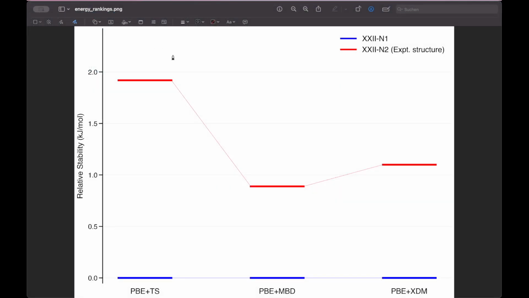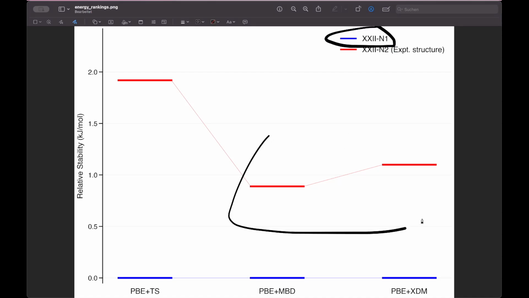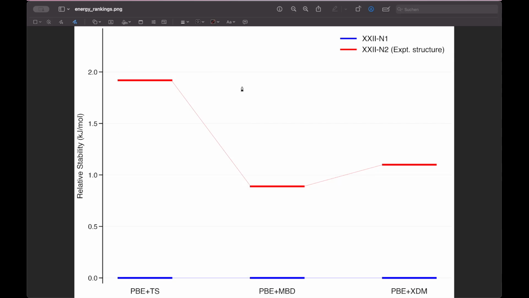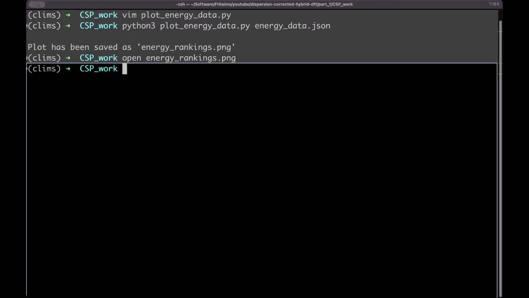You should see that all dispersion corrections incorrectly predict that the structure N1 is most stable. Even the more sophisticated MBD and XDM corrections have very similar relative stabilities of around 1 kJ per mole, while the TS correction predicts an almost twice as large gap. It's clear that the PBE functional in this case is not accurate enough, irrespective of the dispersion correction being used.